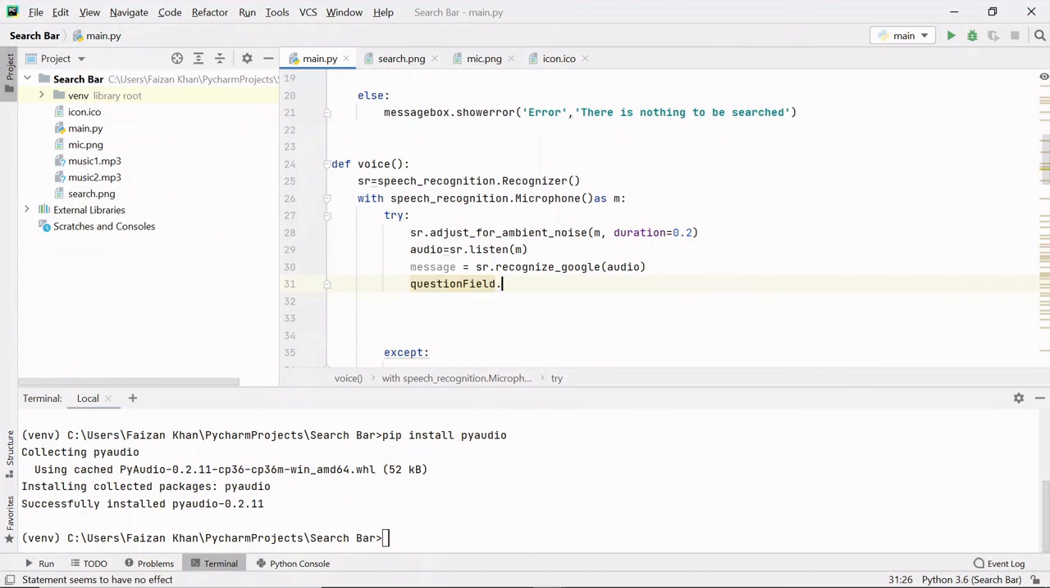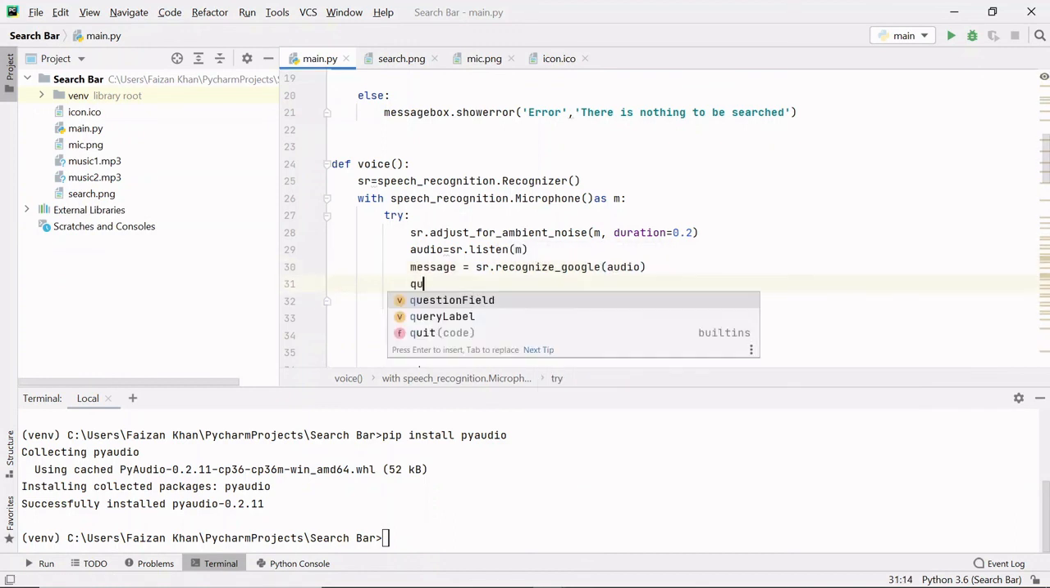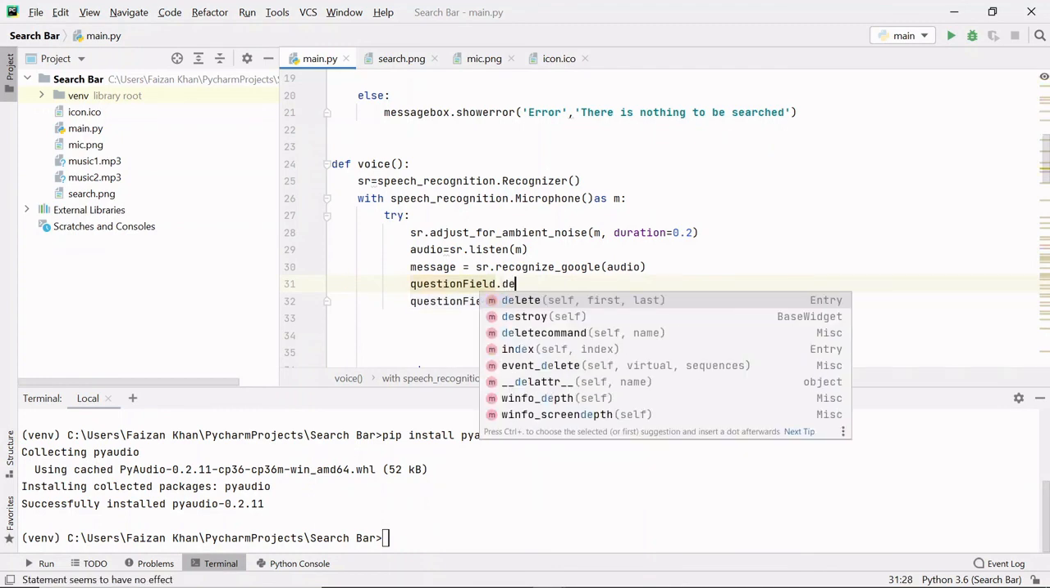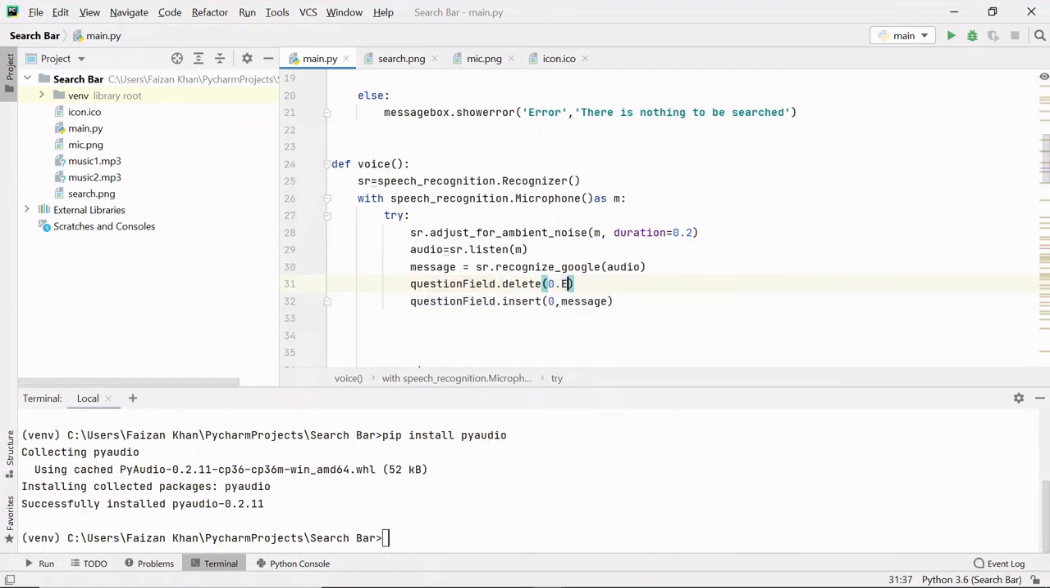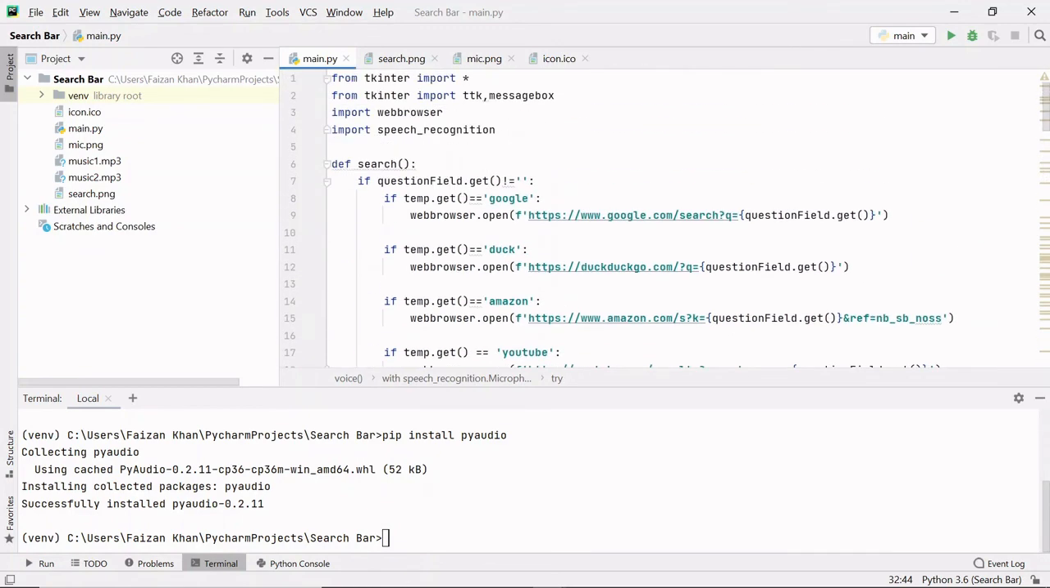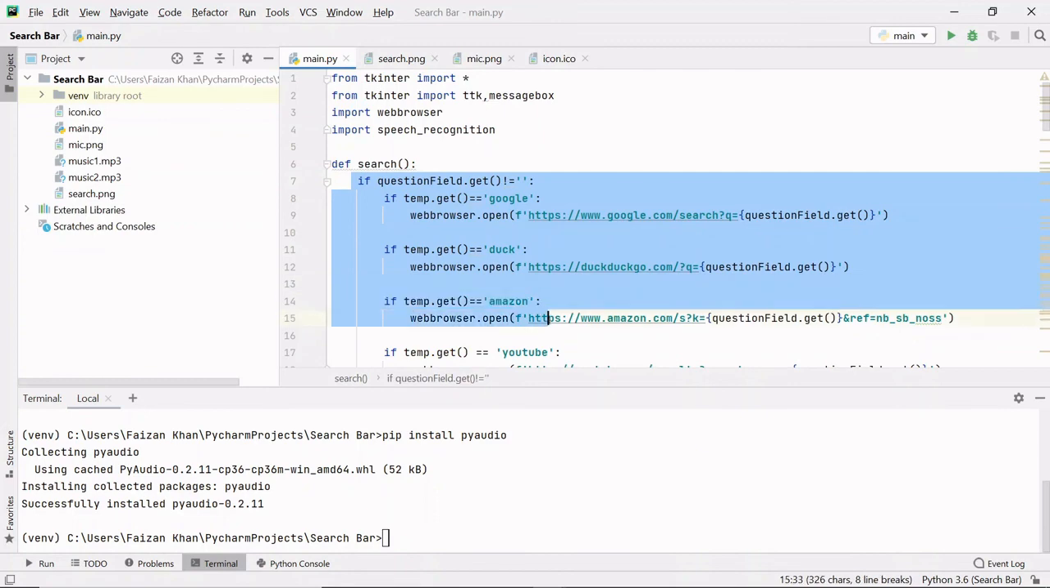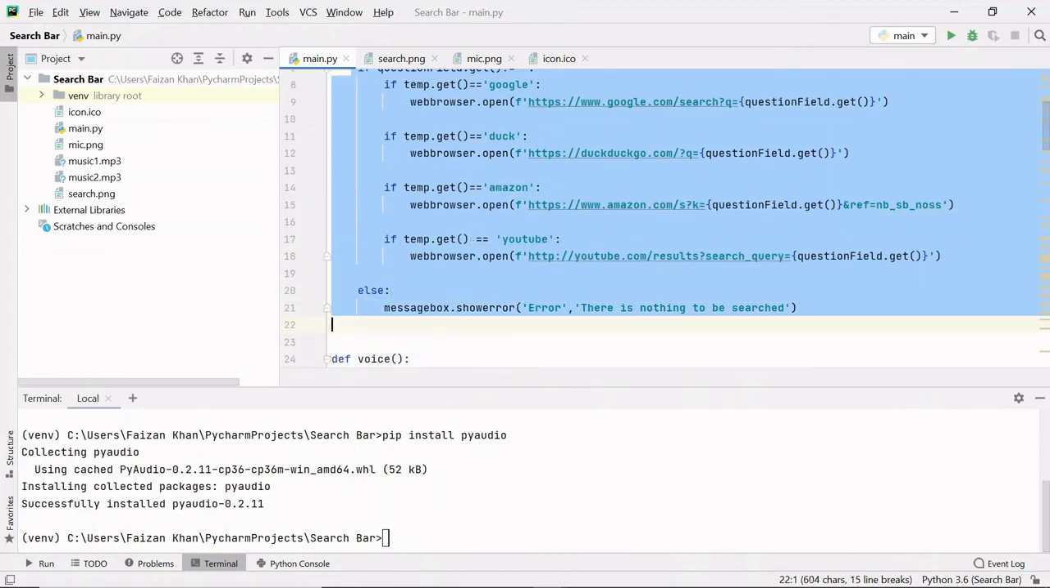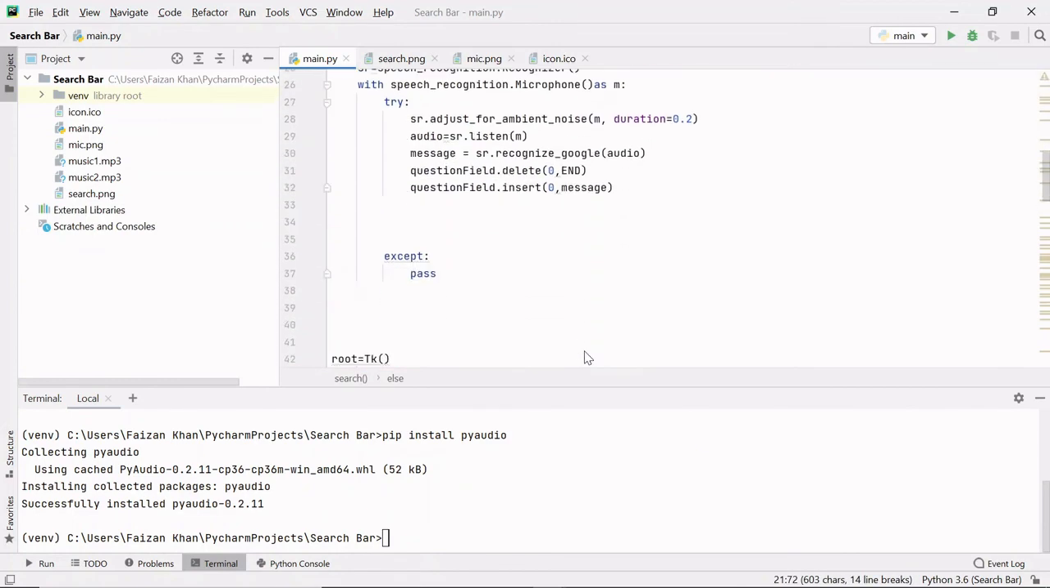So I'll write question field dot insert method, and at the 0th position I'm going to insert this message. And before inserting, if there is anything in the question field, firstly I will delete that from start till end, and only then I will do the insertion. Once the message is inserted into my question field, we can simply call this function, and whatever code is written inside this function will be executed there also. So let me just call it from here, search.